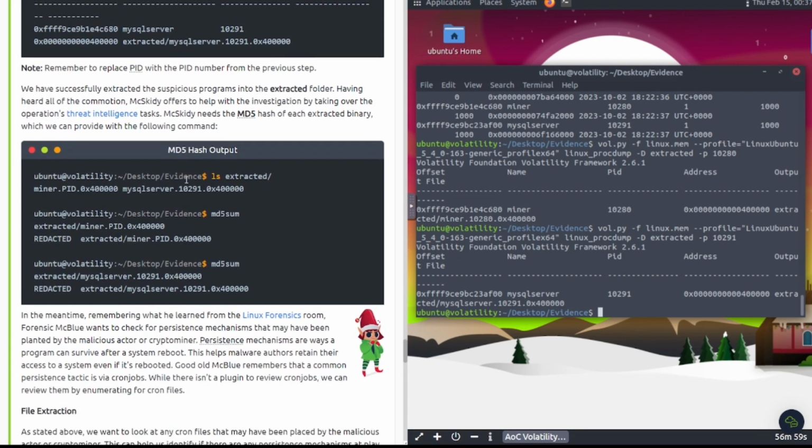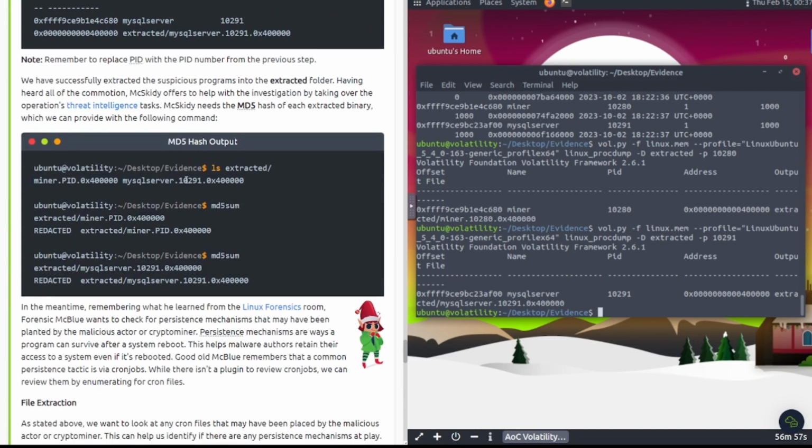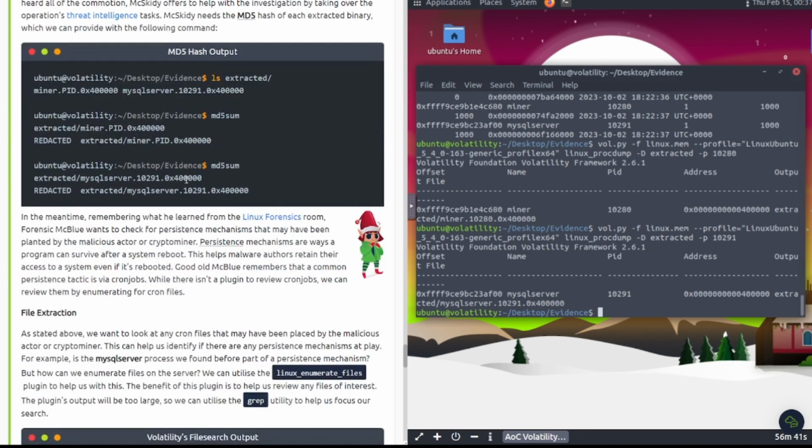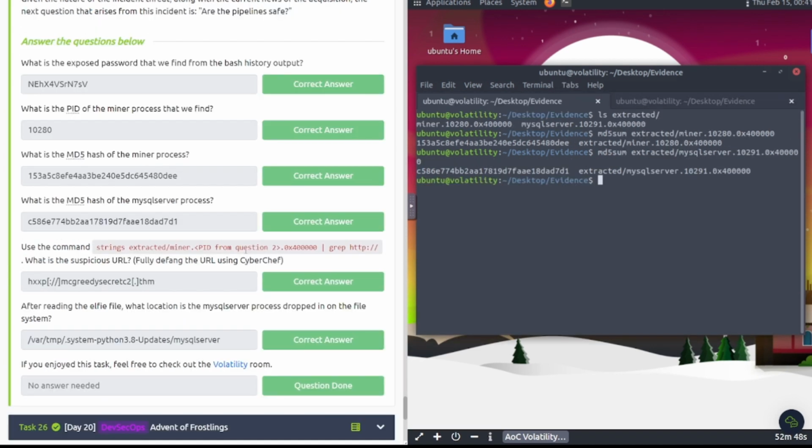We have successfully extracted the suspicious programs into the extracted folder. Having heard all the commotion, McSkitty offers to help with the investigation by taking over the operations. Threat intelligence tasks: McSkitty needs MD5 hashes for each extracted binary. We can provide with the following commands. So let's go ahead and do that. Okay, so to do this, we did the MD5 command here, and then the file location and the file name itself, and make sure to copy and paste those into the answers box here.